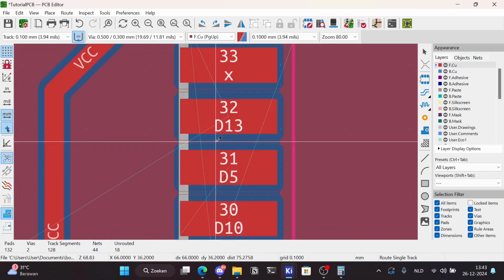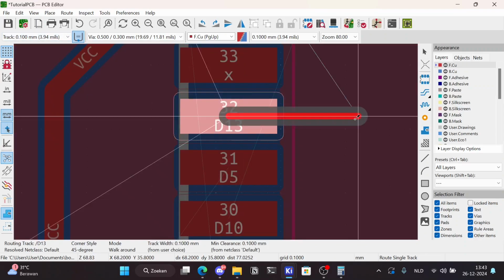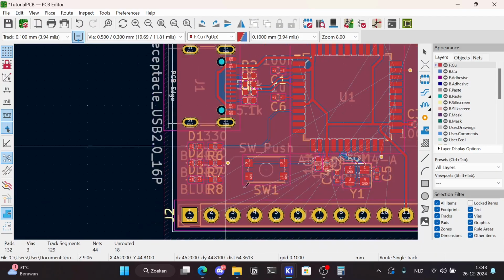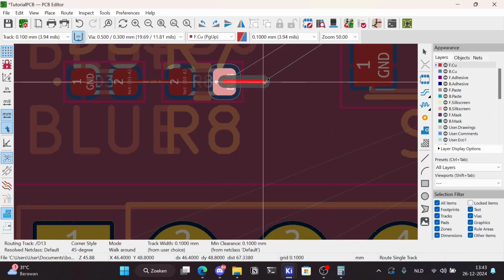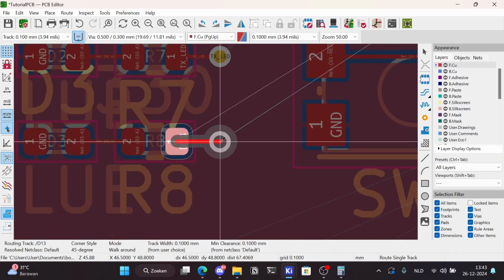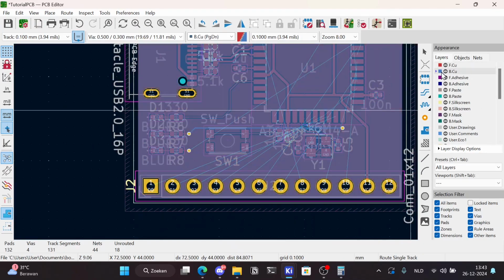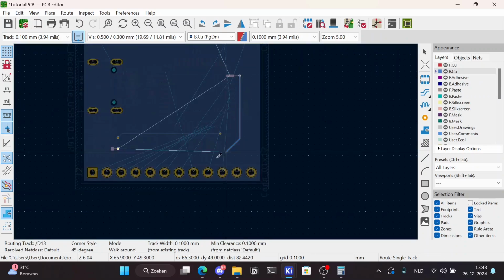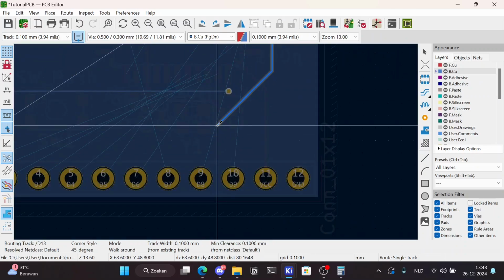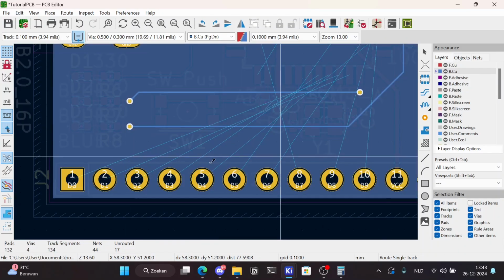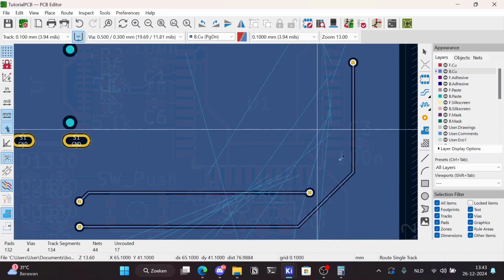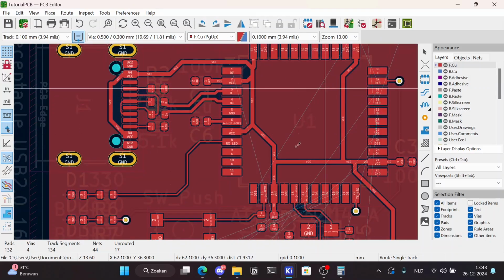So we will use D13 here, and then D13 matching with here. So we'll start again, D13. Alright, now you can route like this. Hit B again, and then you can route the rest.